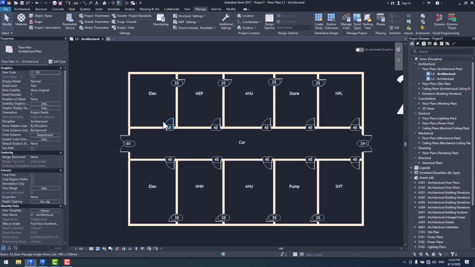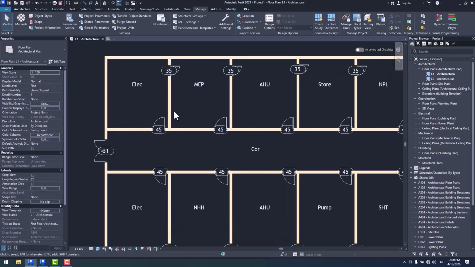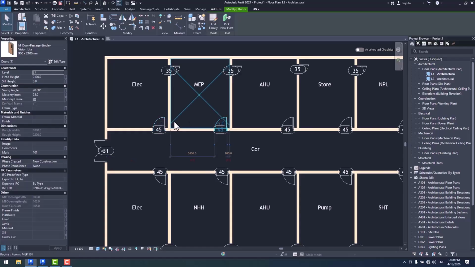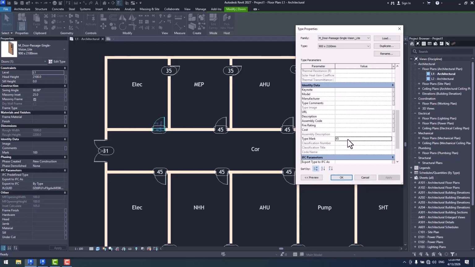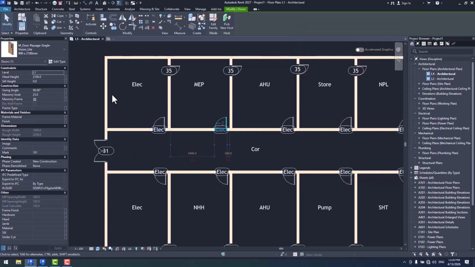You know what, guys? Let me put it in this way. Let's say we want to do the numbering based on the room name. Although we have different rooms, the door types are the same. What's the name of this room? Electrical. Now, if we use electrical as the value for type mark, guys, this would be applied on all the doors.